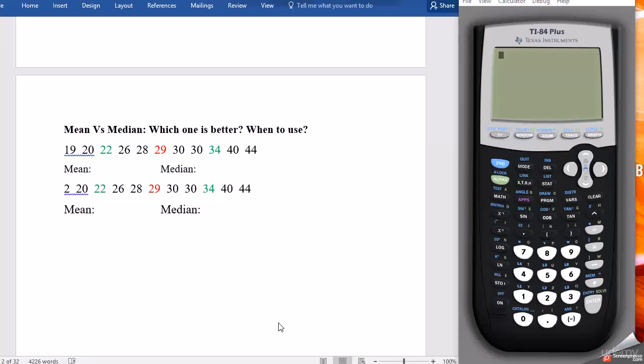Okay. Now, when you have a set of numbers and you have an extreme value, which is a number that is either too high or too low compared to the rest of the data, you will be more comfortable using the median because the median is not affected by extreme values. But when the numbers are close to each other, you use the mean.